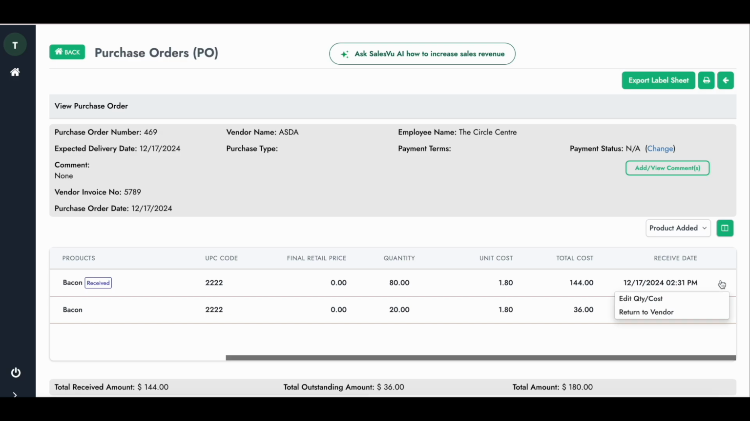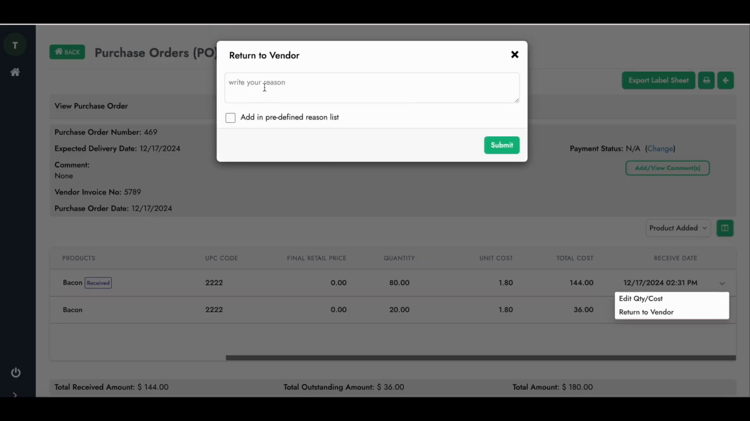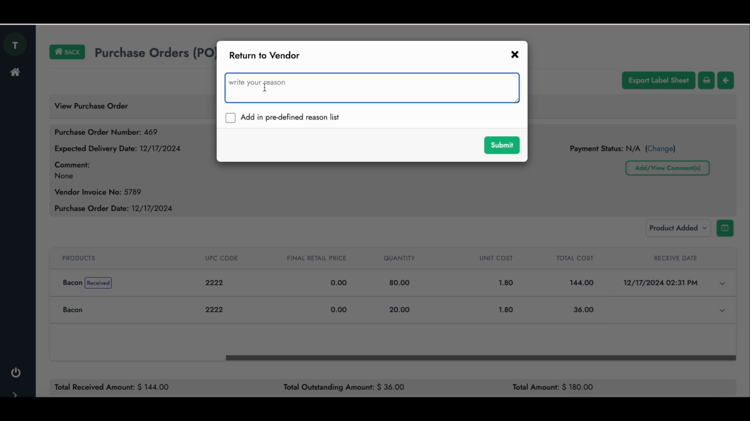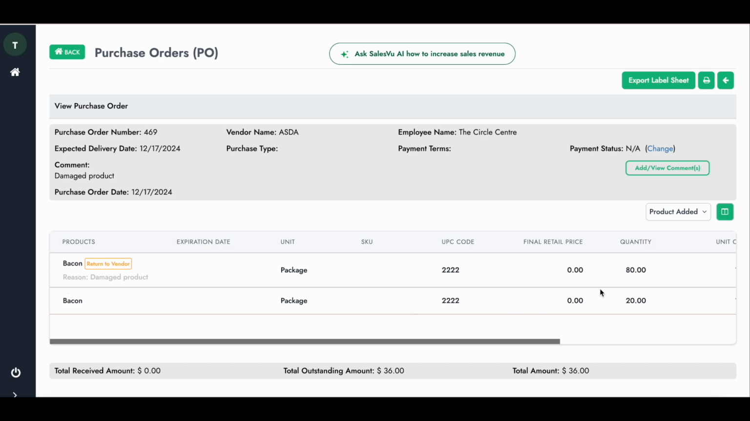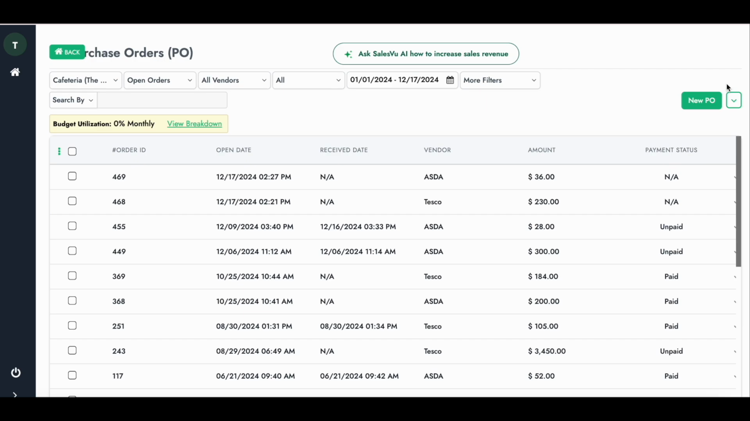Now, another thing that can happen is you can edit the quantity or the cost, or you can return items to the vendor. This is another feature that we have here. The reason could be, for example, a damaged product, and submit it. In that case, we have all these products, 80 products, that were returned to the vendor, or it could be expired products. Whatever it is, you have all that historic data of the different management of the items that are received, with all their changes.